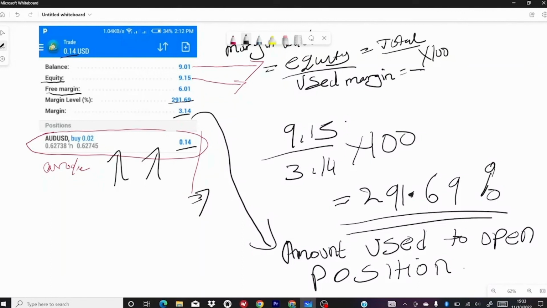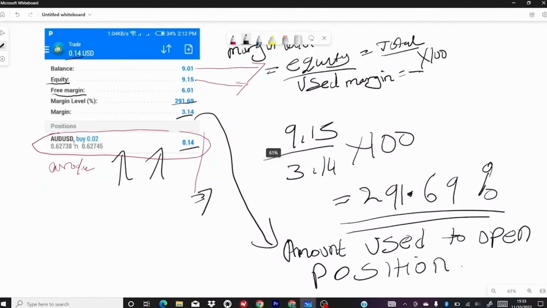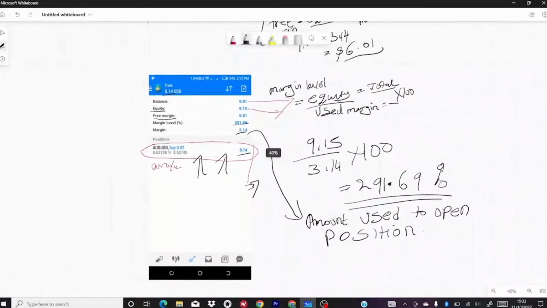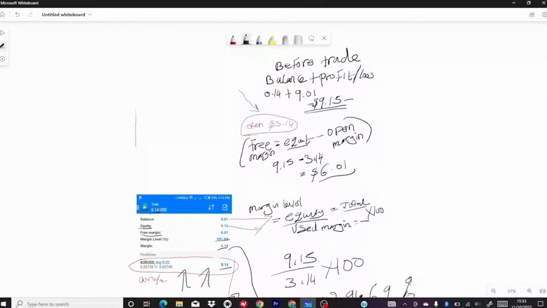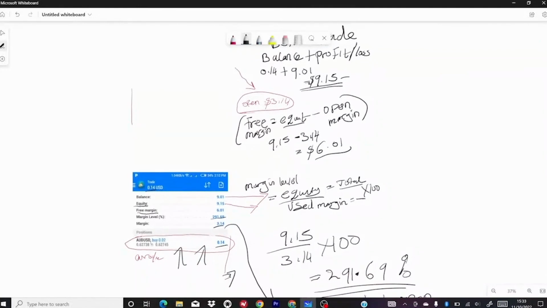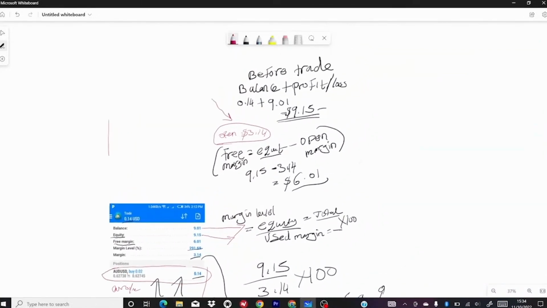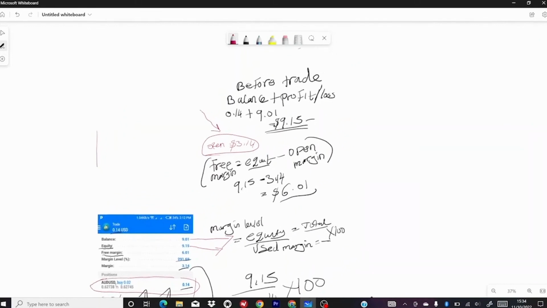Okay, so on a quick review, let's conclude. We started with the balance, that is the money you had in your account before opening any trade, and our balance now is 9.01. Then we went to the equity. We said that the equity is the balance plus the profit or loss. That means if you close the trade that is running, that is what you get: balance plus profit gives equity.